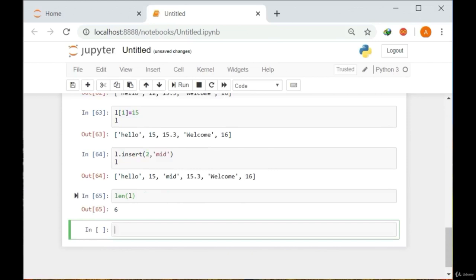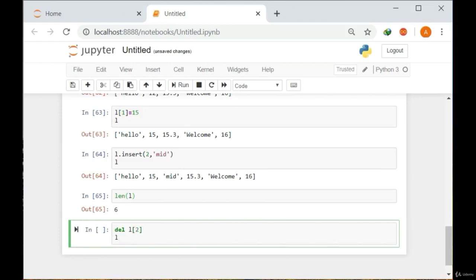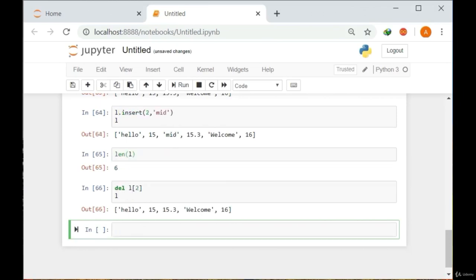Moving to the deletion part. What if I want to delete some elements from the list? So again, index is the only thing that can help you with that. So if I want to delete, that means I need to use the del method. So I write del, then the name of my list, and then I need to specify the index. So I want to delete the mid. The index of the mid is 2. So if I specify 2, and after that if I print L, you can see it's gone.